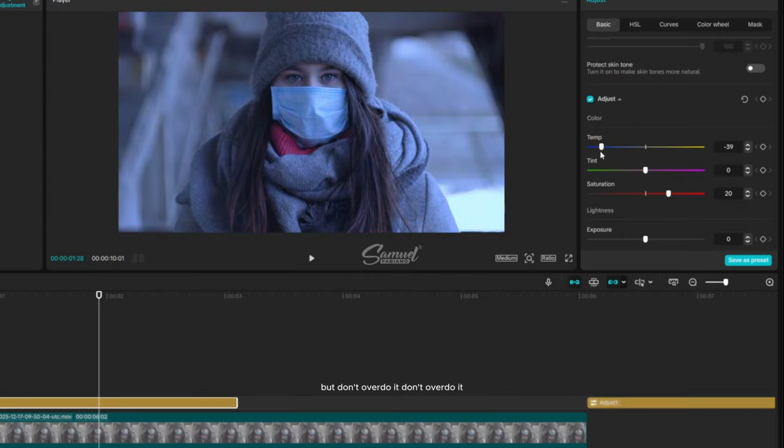Don't overdo it. If you want it to feel like you are in snow weather or you're in a cold season, you can tint it to the left side of the temperature slider, which is going to give it that sort of cold. Then perhaps you can also adjust the tint, and then you are good to go. So basically that's just it.